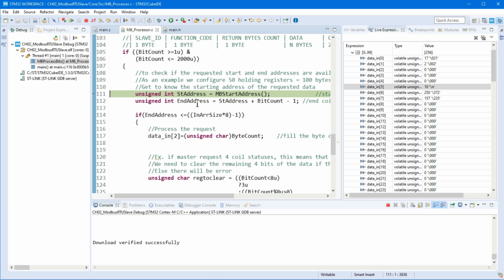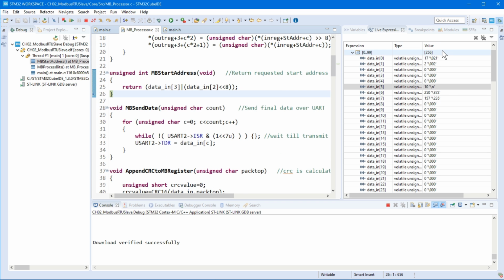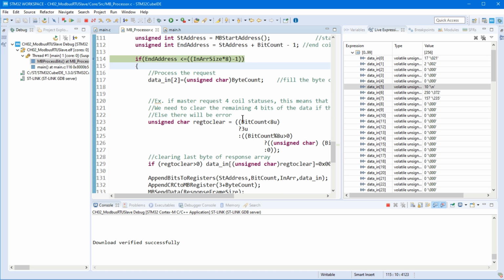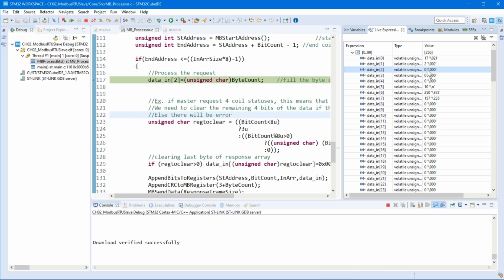Now here we are also calculating the start address as per the Modbus master request, and we are calculating the end address ourselves. Its end address should fall one less than the size of the bits. And finally, in data 2 we are storing the byte count. It is 0 here, we will see that it becomes 2. So we are now in the processing stage. Now we have processed that, and we will send 2 bytes to the master.